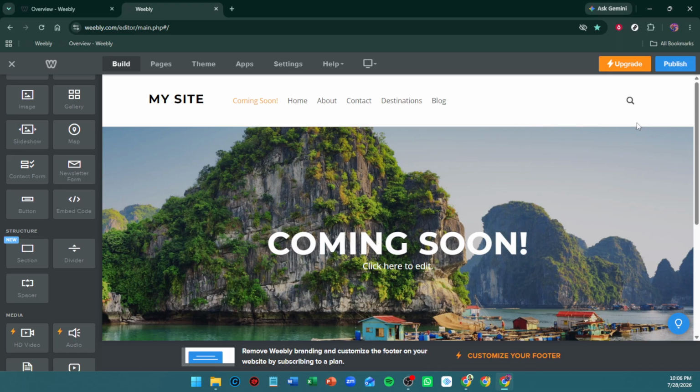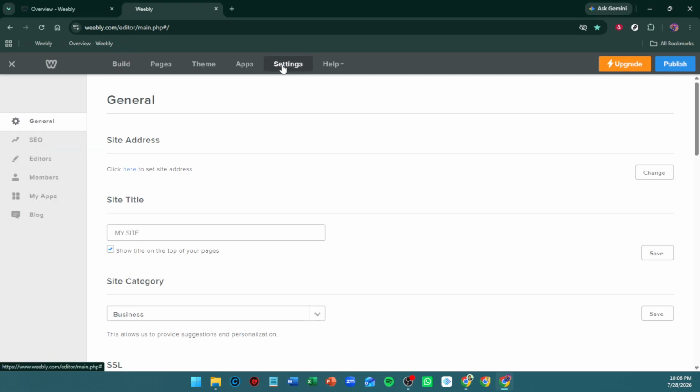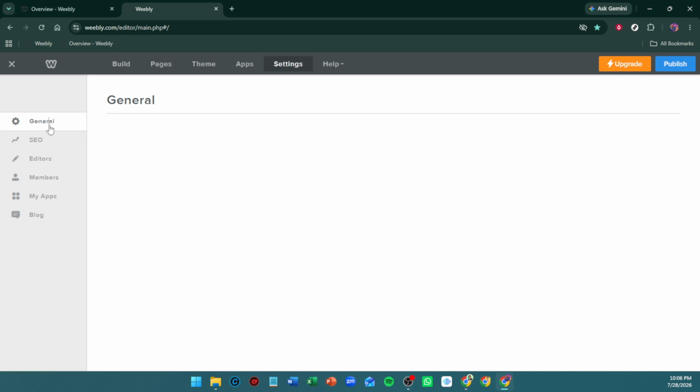After the editor loads, go to the settings area. This is where Weebly keeps many of the site-wide options, including the export feature we need for this process. Inside settings, use the menu on the left side and select General. If you don't see the section right away, just take a moment to look through the left panel until you find it.